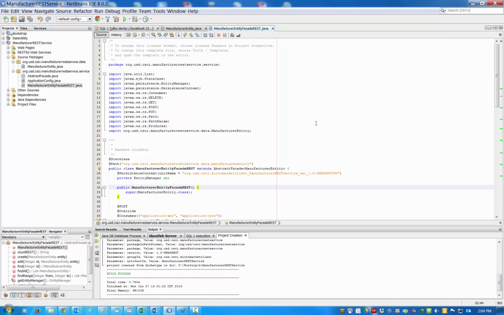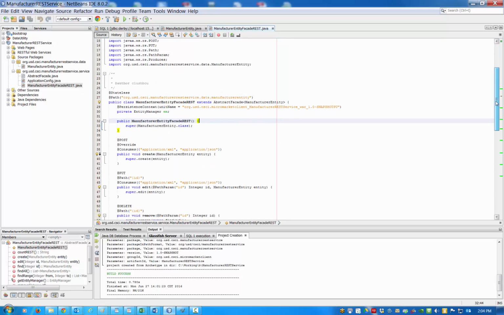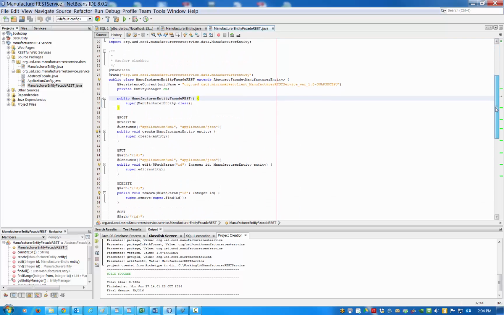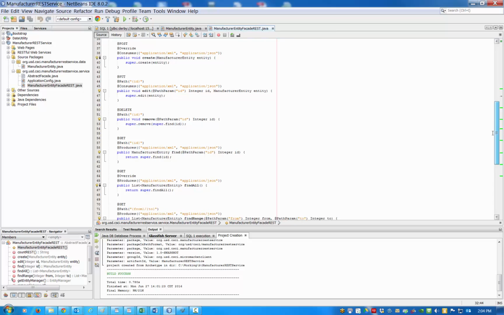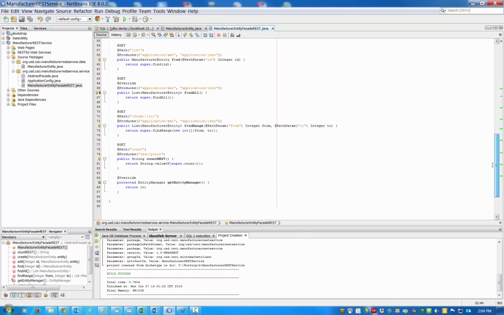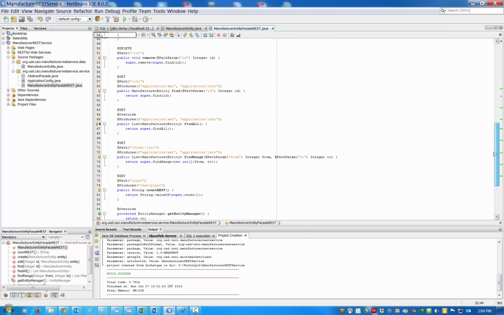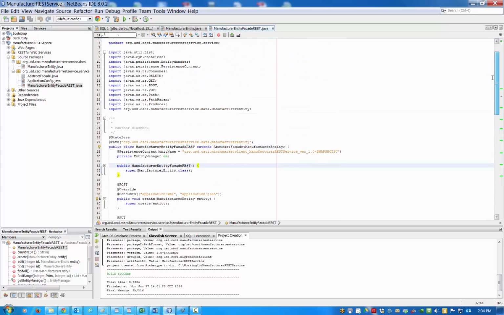So it provides the create, read, update, and delete functionality that we need for managing data. And it also has our post, our put, our delete, our gets that are required for our RESTful service.